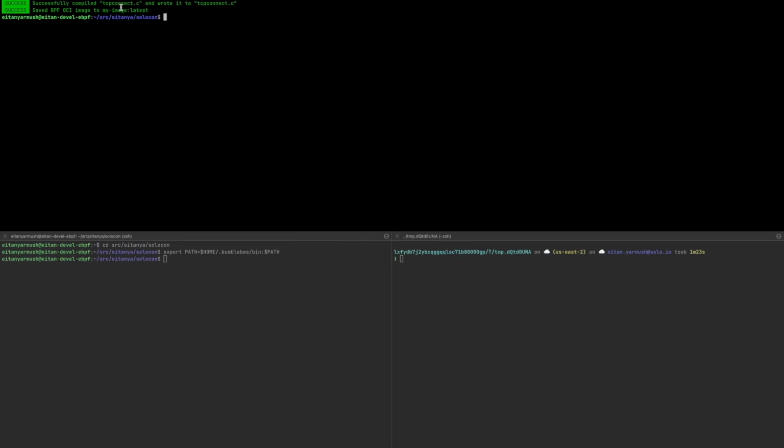So what does this actually do? Well, the first thing it does is write our image to TCP connect.io. So that's our object file that we're actually writing to, and you can inspect that if you want to see more details about the program. But the other thing it's going to do is create our latest image. So it's going to take our eBPF program and put it in an OCI image.